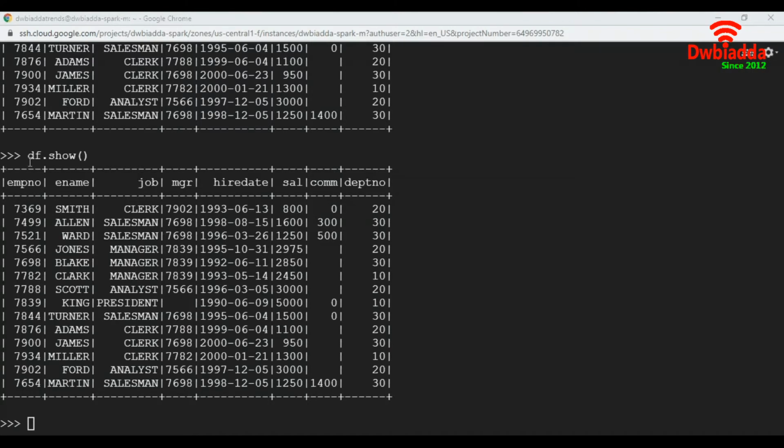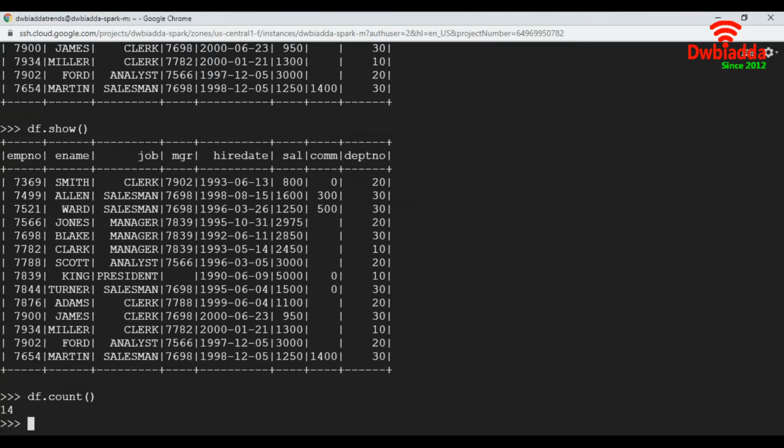Here we have a data frame df. It has 8 columns and 14 records. Now let's see how many records this data frame contains by applying the simple count function. See here, this data frame has 14 records.